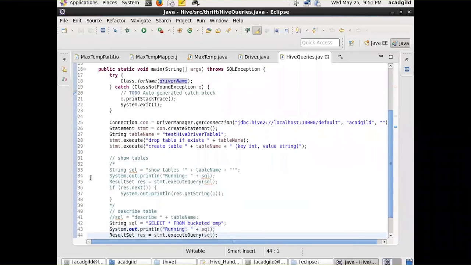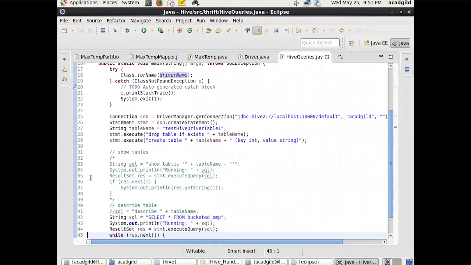First of all, what do we need? We need a connection object and we need a statement object. The connection object is used to create a connection to Hive, and the statement object is used to execute a particular set of statements. So this is my connection object.